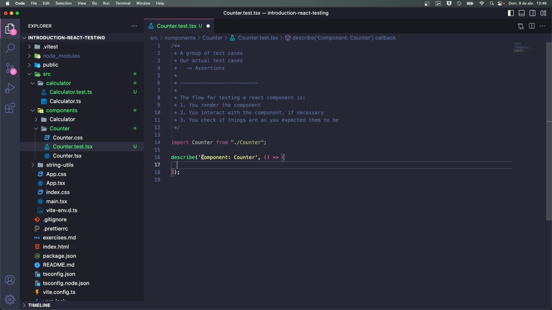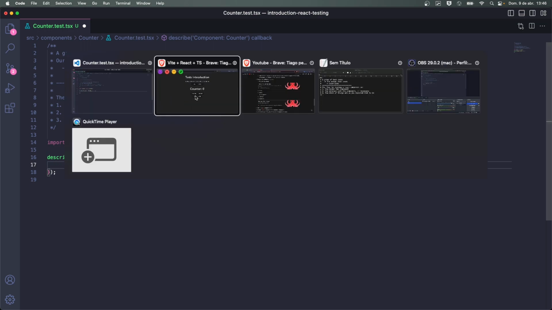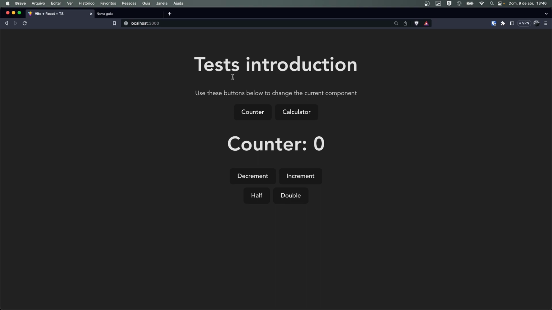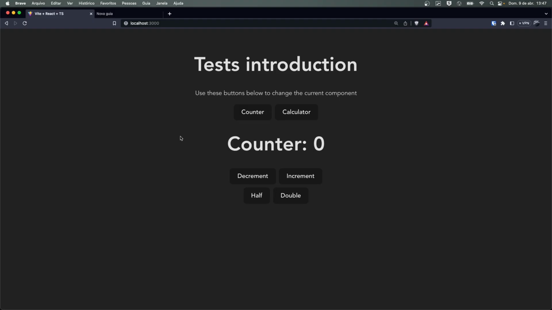So now we would write our test cases, right? But there's one thing I like to do before writing the test cases, which is I first analyze the component and then I can start writing my test cases. Okay, so I'll create a comment for that. And the test cases for the counter component are: the user should be able to increment the current counter, the user should be able to decrement the counter, the user should be able to double the counter, and also to get the half of the counter.